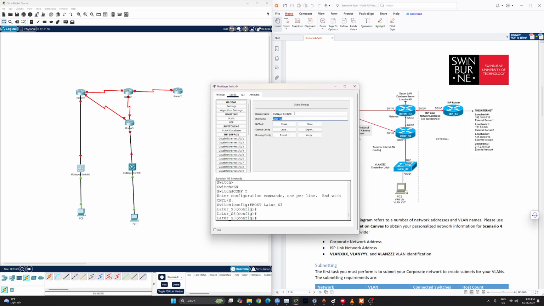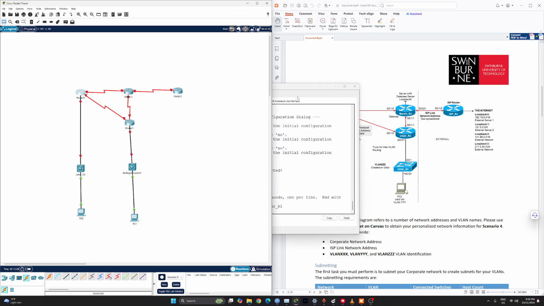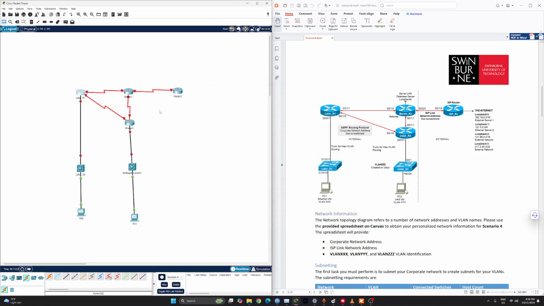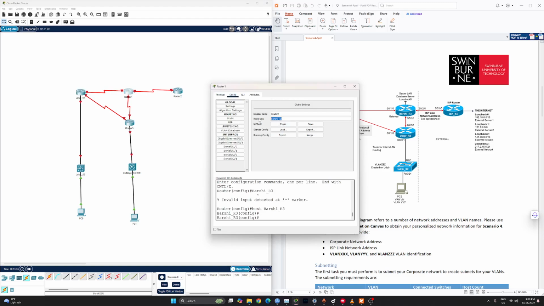So now what we're gonna do, in order to give that name up there, go to config, copy this name, save. It's gonna help you out, like identifying which router is which one and which switch is which one.